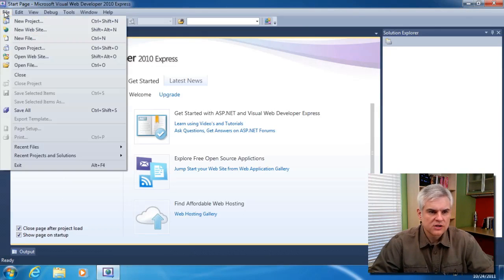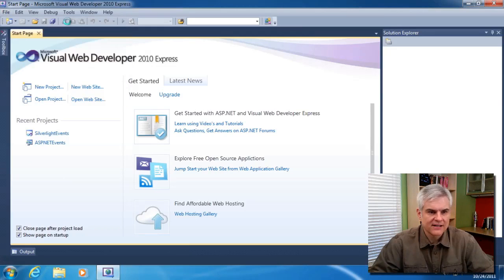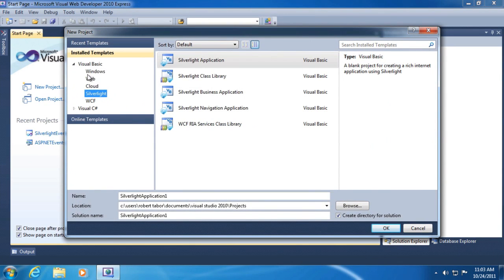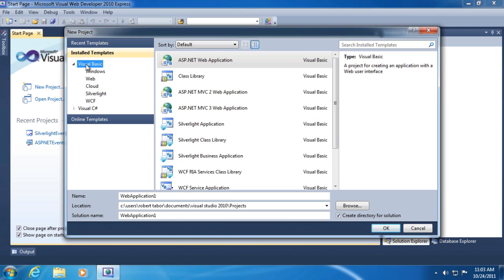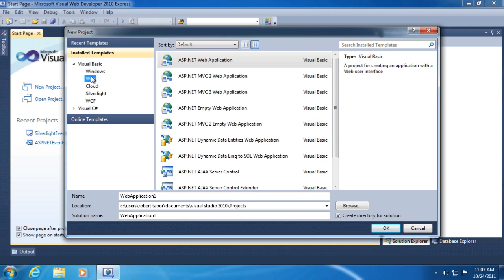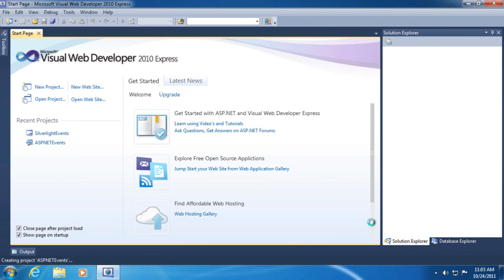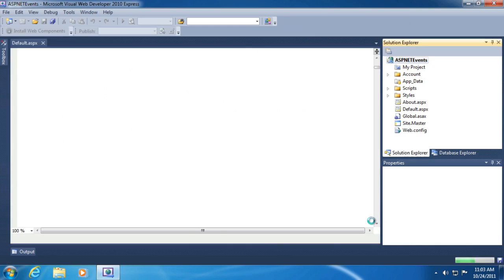Whatever you choose to use, though, just click File, New Project. Make sure you navigate to the Visual Basic templates, go to the Web templates, and then choose ASP.NET Web Application. Don't choose MVC or any of these other examples. Just make sure it says ASP.NET Web Application, and we're going to call this ASP.NET Event. So we're going to create an ASP.NET Web Application to demonstrate these ideas about handling events within our application.